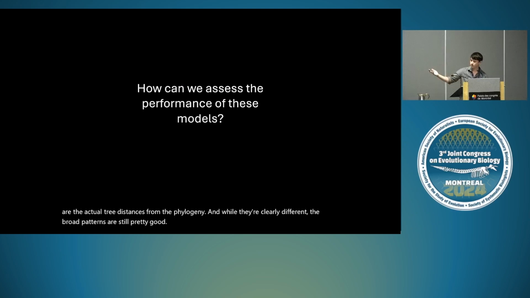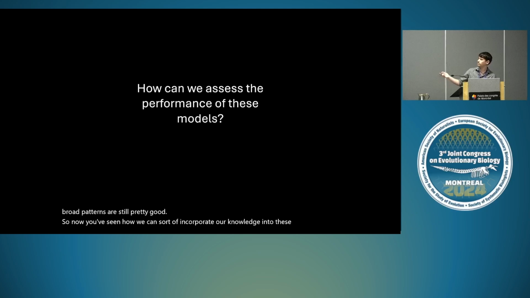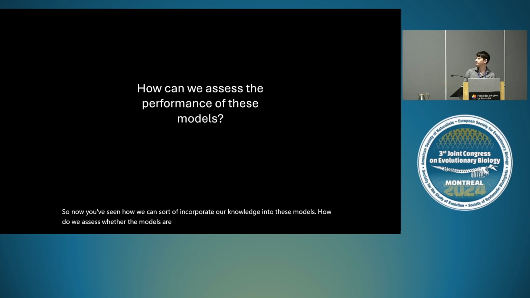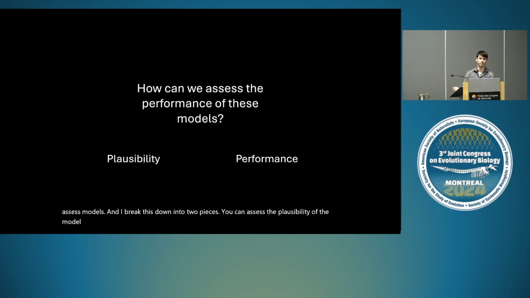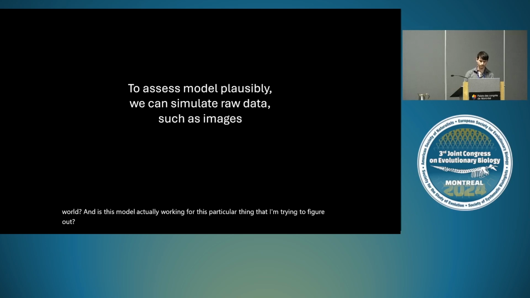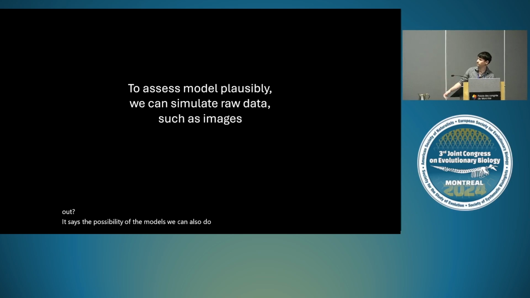So now that you've seen how we can incorporate our knowledge into these models, how do we assess whether the models are working? You can do it in the way we already assess models, and I break this down into two pieces. You can assess the plausibility of the model, and you can assess the performance of the model. So can this model work in any world? And is this model actually working for this particular thing that I'm trying to figure out? To assess the plausibility of the models, we can do something we already do, which is simulate data.